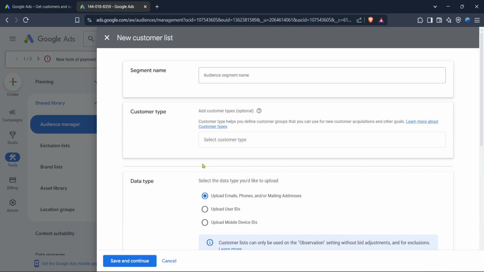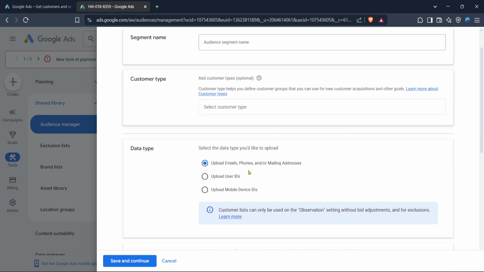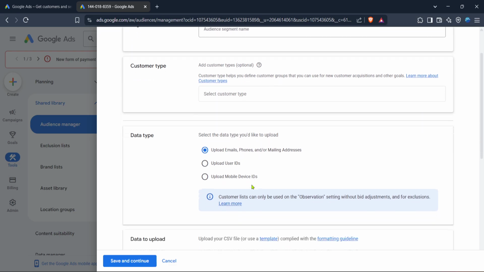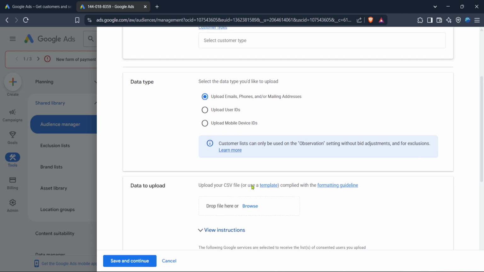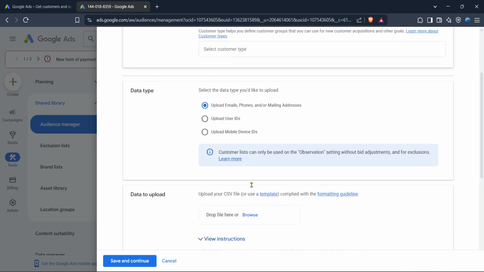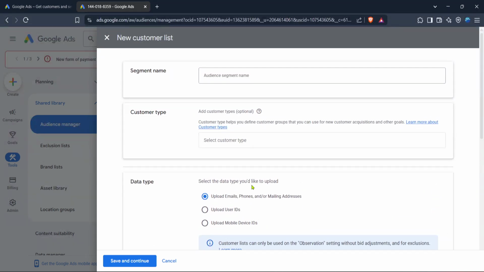Google takes privacy very seriously, so your customer information should be handled according to their privacy policies. And there you have it. You've uploaded your customer list into Google Ads, setting the stage for sophisticated remarketing campaigns. Remember that regularly updating and managing your audience lists can help keep your marketing efforts targeted and effective.